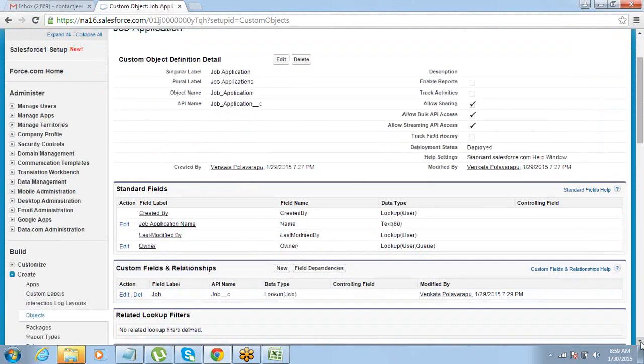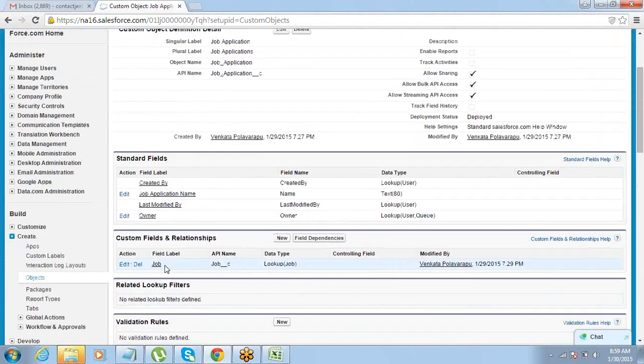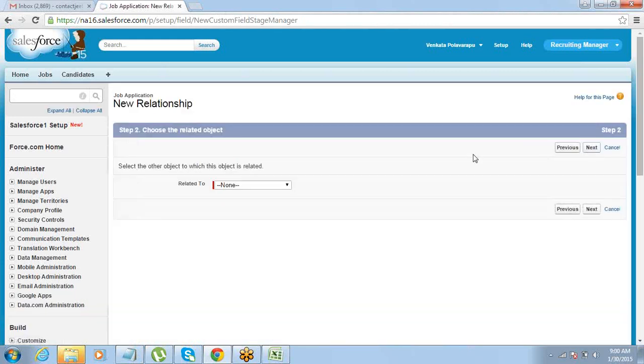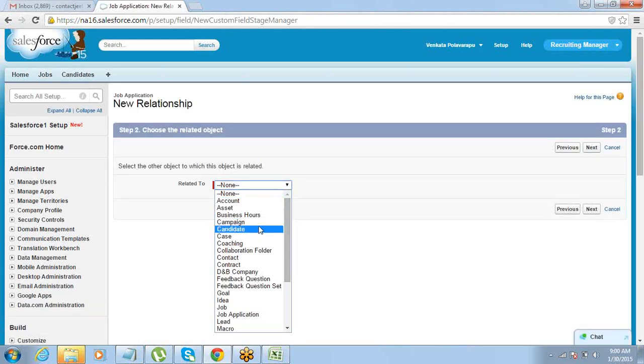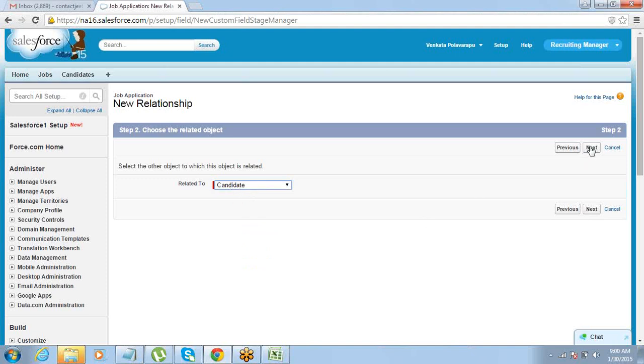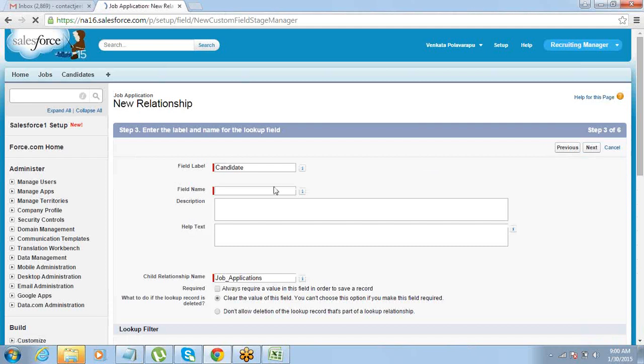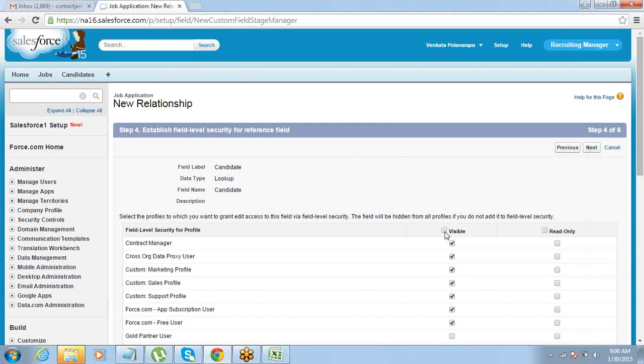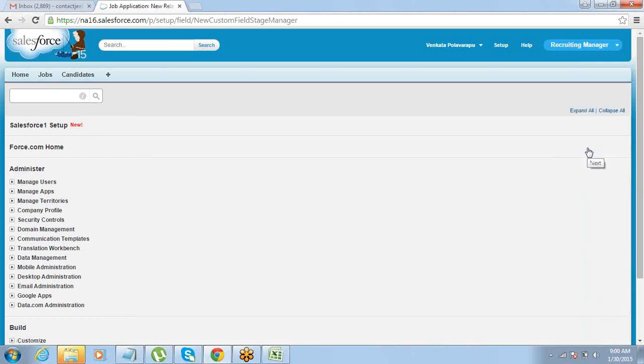Now I'm going to create one more field. So this is the job field which connects it to the job object. Okay, the data type is lookup. Another field that I'm going to create is candidate, and this time I'll use the same data type, lookup relationship. Go to next, and this time I'll connect it with the candidate. So related to candidate. Go to next. Make it visible. Go to next. Next. Save.